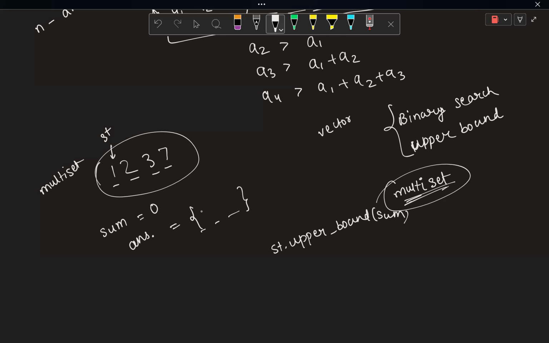The first element which is just greater than 0 is 1 here. So I got 1, pushed it into the answer, and incremented the sum by 1. Then I looked for the element just greater than 1. I found 2 here, added it to my answer, incremented my sum, and now again search for the element just greater than 3. The element just greater than 3 is 7. So add it to my answer and increment the sum. Now the sum is 10. And one more thing: once you add an element to your answer, remove it from the set.